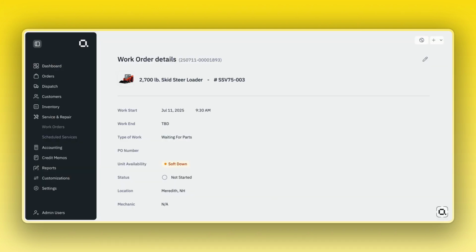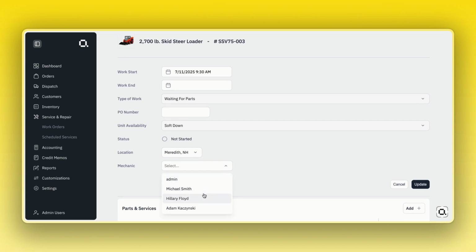From the work orders page, you'll see all information that pertains to the order. You can edit this at any time by clicking the pencil icon in the top right corner. This is how you can add a mechanic to the order.